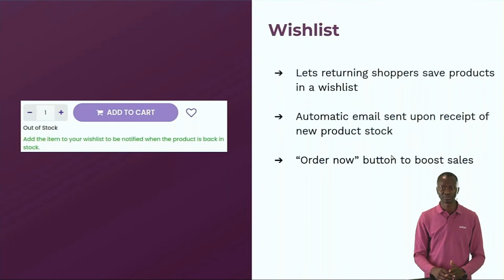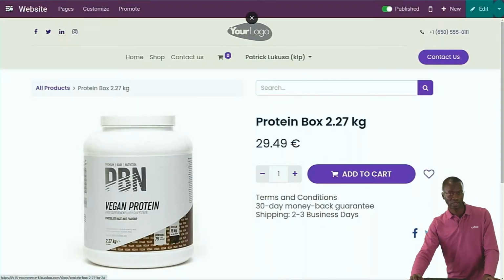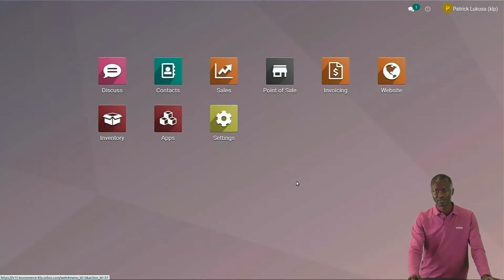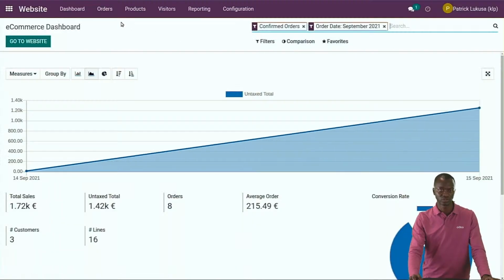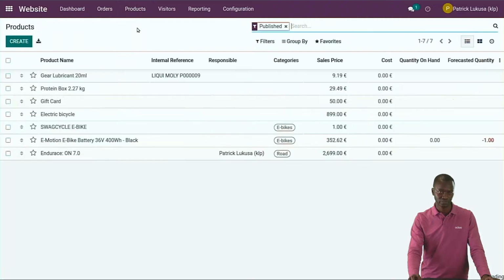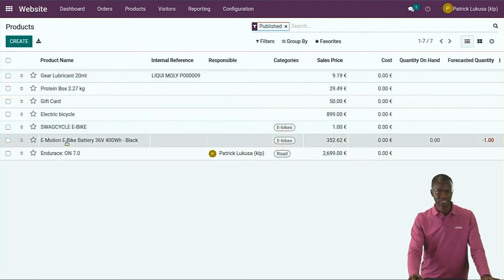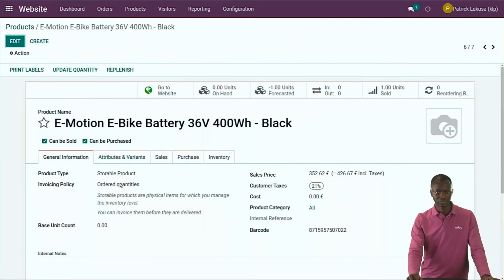Upon setting up a wish list, you will also have an automatic email sent to your customers. There will be a really big button on which they can click to go back on your website. I will show you again how to do that. Back to our account. If I go on my list of products in the website, I will take, for example, the e-bike product here, for which I have no stock.